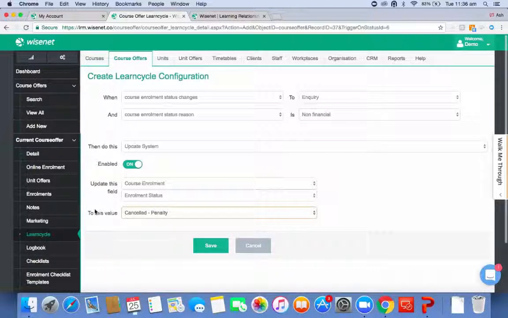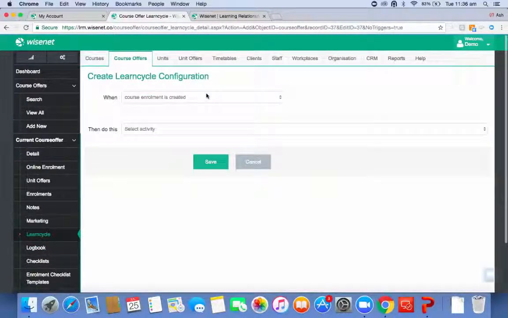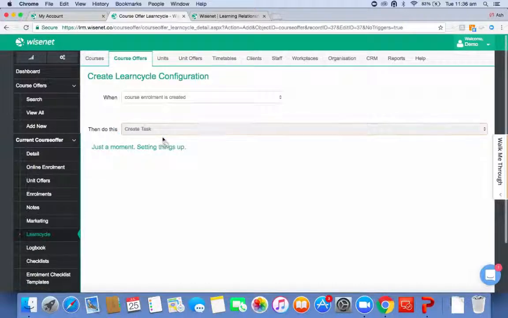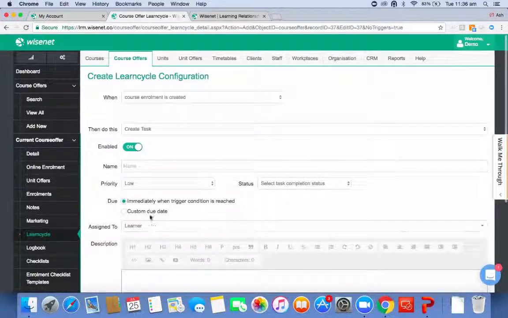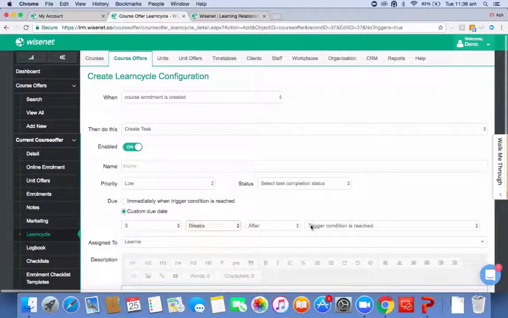Now, to answer Michelle's question, so she's asked, does the message still send if the student status has changed to current? The answer to that is no, but I'm going to show you a limitation for the standard edition client. When you add a Learncycle activity, and let's say you've created this when the course enrollment is created, I'm going to create a task, for example, and have a custom due date to trigger probably 3 weeks after the trigger condition.